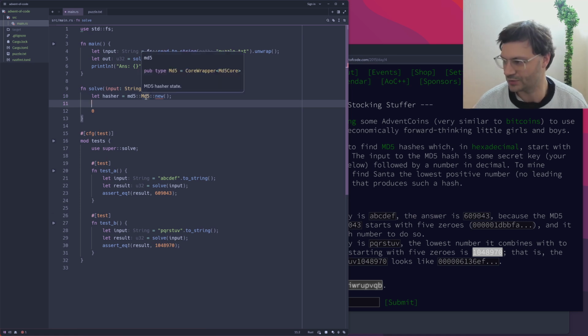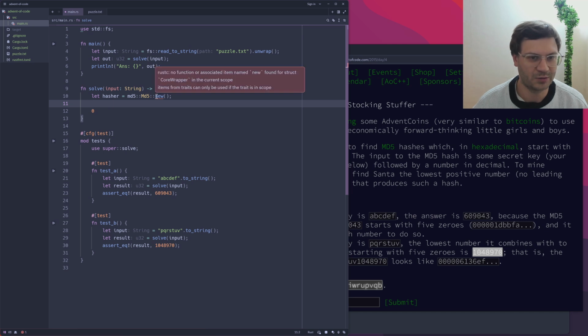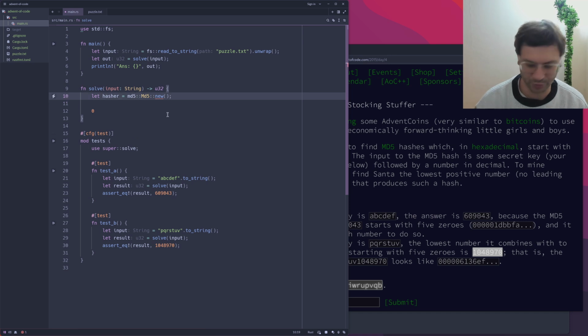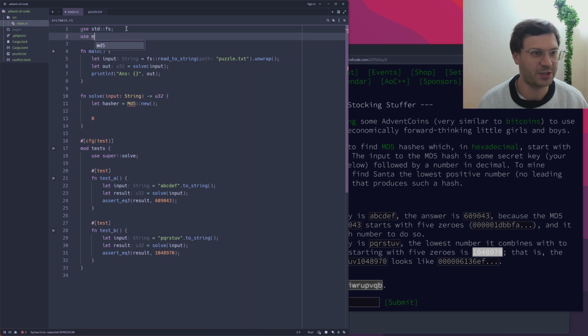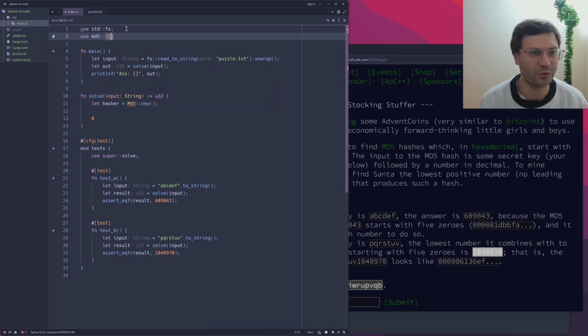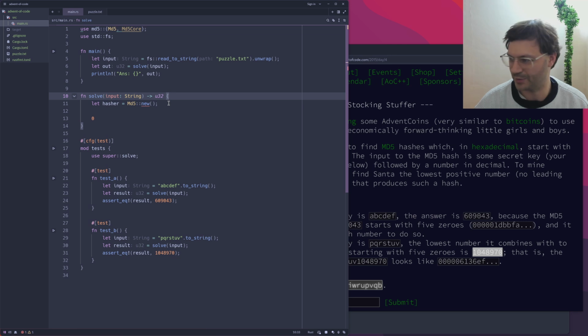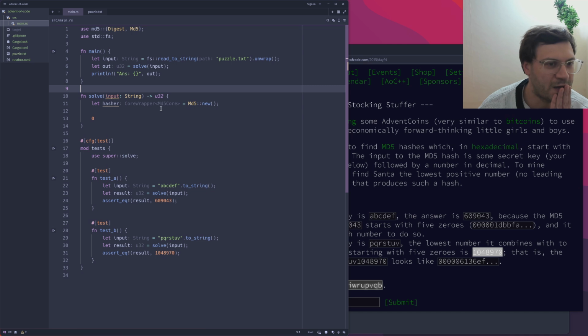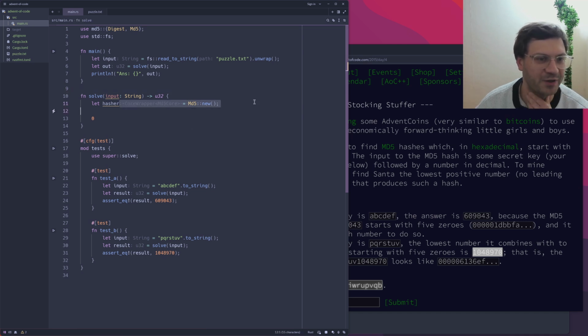Oh, right, yeah. So we need to import the module. So let's put that there, and we'll then use md5. We need to import core and Md5, and we should be able to then do digest. Sorry, we need to import the digest trait. There we go. So now we've got the core wrapper there, Md5Core.